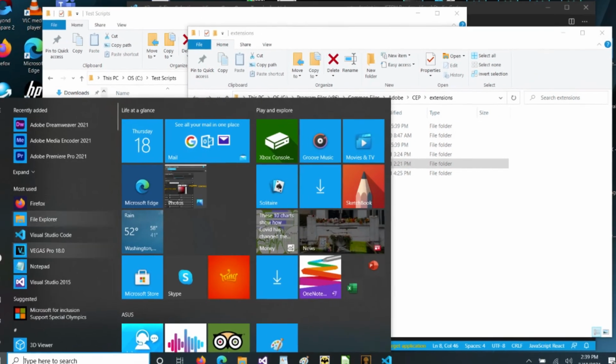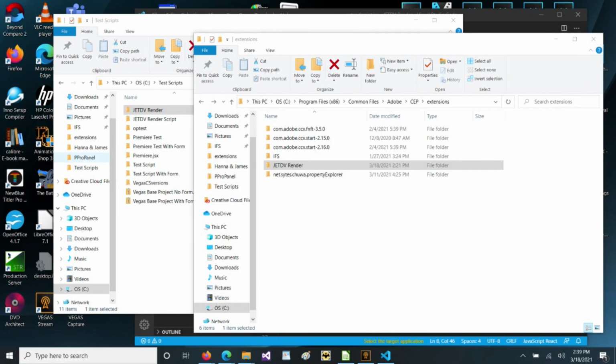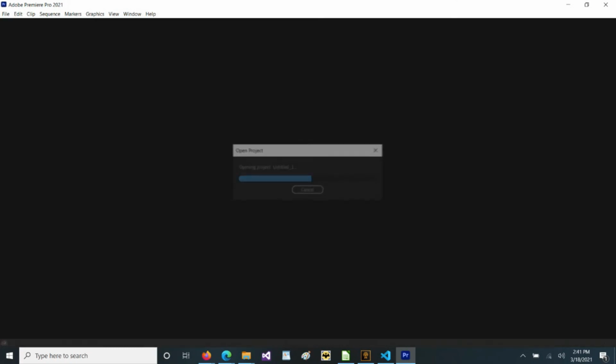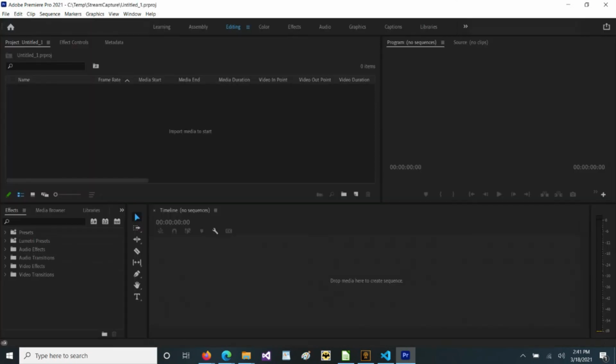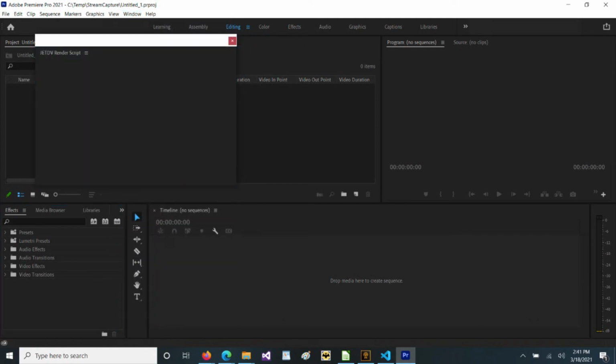So now we need to open Premiere again so that it can see that the new script has been added. Then we open our Untitled project. We go to Window, Extensions. You can see we now have a new project listed here. Notice it says no file is selected, and we have a button here that says select the render preset. So we can now click on that.